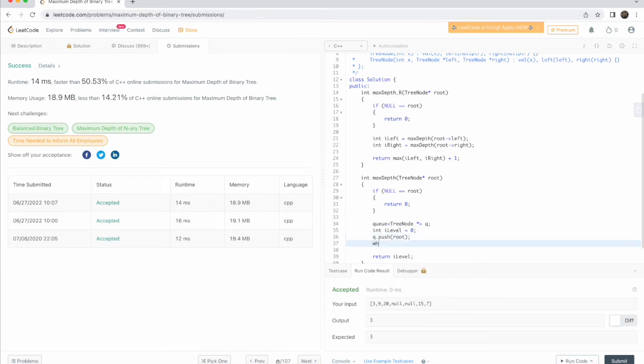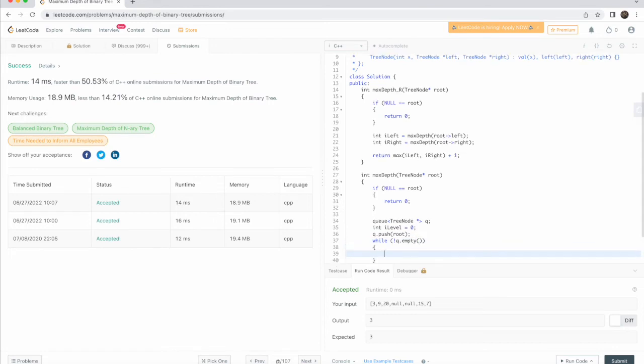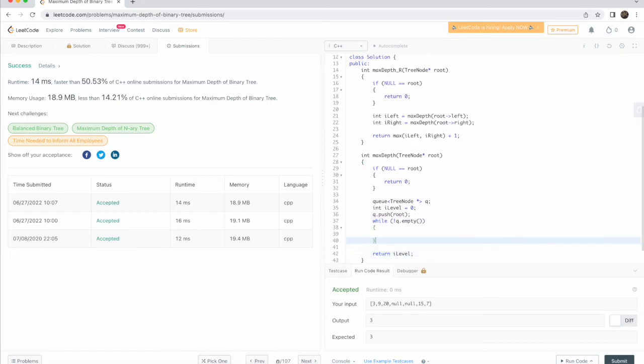Now, while the queue is not empty, what do we have to do? We have to pop one element from it and traverse that element. Once the queue is empty, we will have traversed all the levels. Level-wise we are going to store the elements in the queue. So, while the queue is not empty, then what do we have to do?